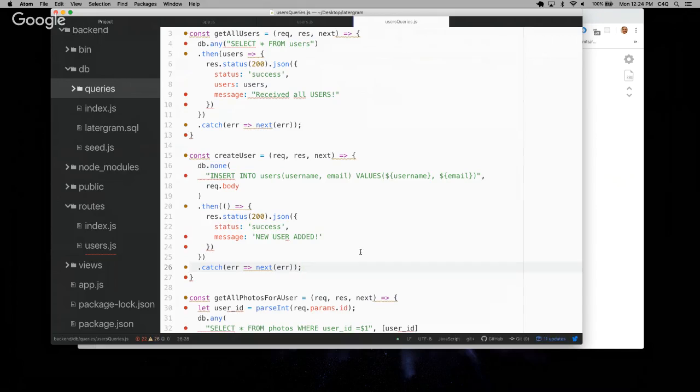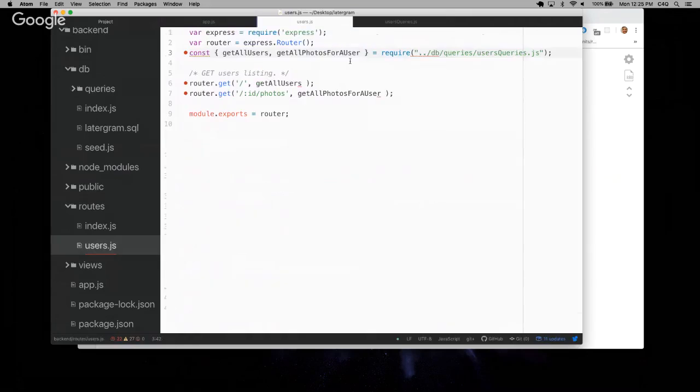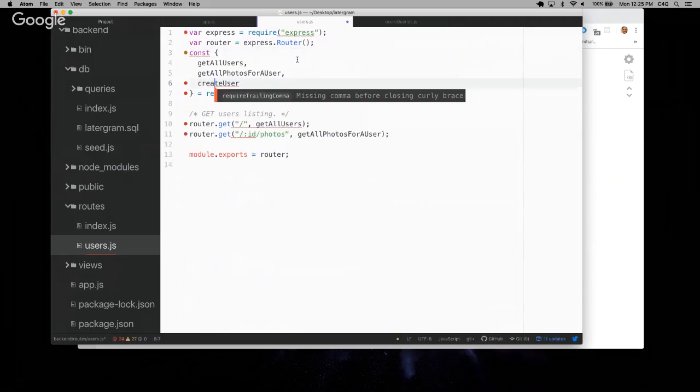I did not use backticks, no. pg-promise doesn't need backticks. So pg-promise is going to look for a key in the body called username and a key in the body called email. Okay, and then we've got to export that. So we're going to say create user, and we'll import that over here. It starts to get a little unwieldy.